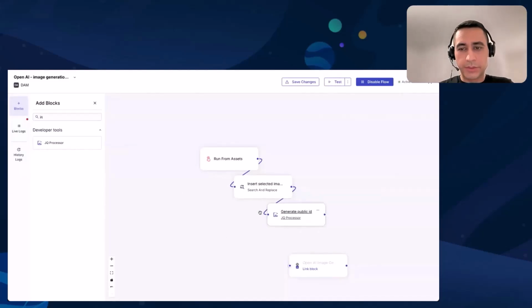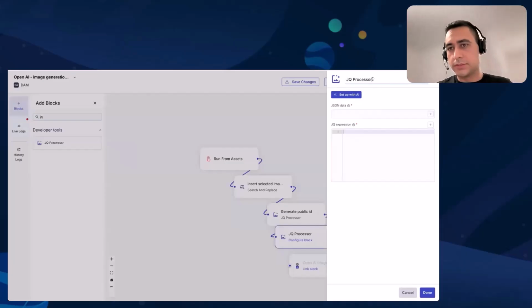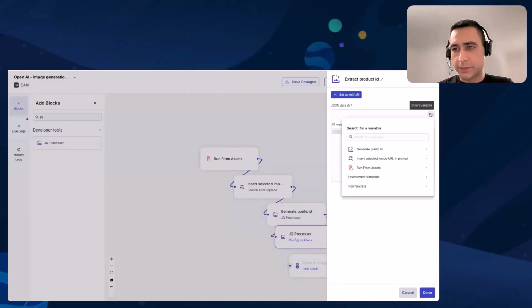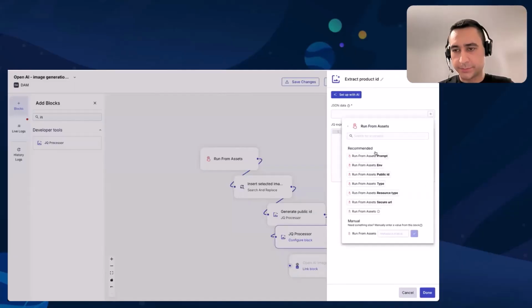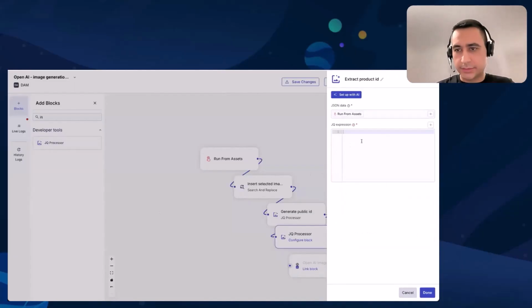Now we also want to do the same thing, but for the product ID. So we'll add another block here. We'll connect it again. This one, looking cool, extract product ID. We'll have the same input because that will contain the data that we want. And then we can add a JQ expression here, which goes through metadata, which is a list. So we'll go through each item of metadata that we have.